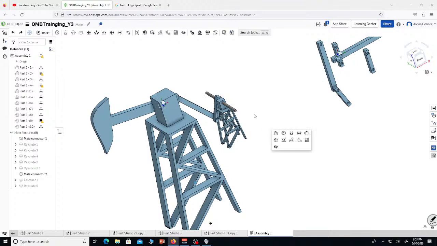I also like to mention that S pulls up a quick menu, which is pretty nice if you're speed modeling or doing a CAD-a-thon. Just keep that in mind.